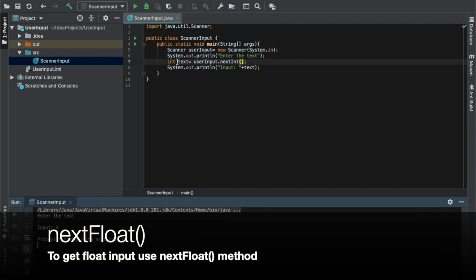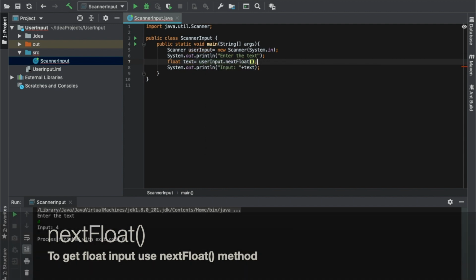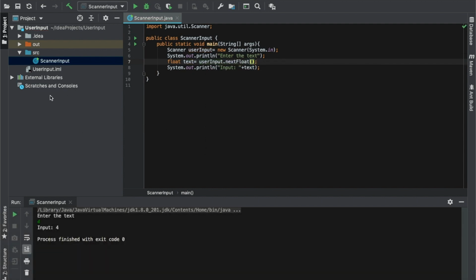Now if you want to use float value, use float type of variable and use nextFloat method instead of nextInt method. Also there are various methods present. It depends on the input like nextBoolean, nextLong. You can use them according to the input.